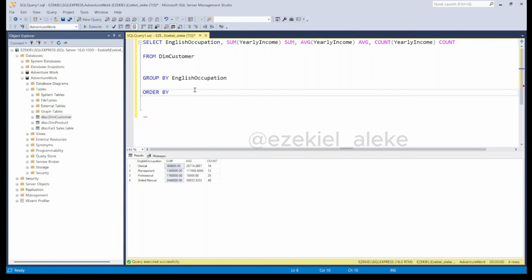So order it by what? By the sum. So just execute this. You can see the sum is now from lowest to the highest. After you do this, you can just do ascending order, ASC, or descending order.